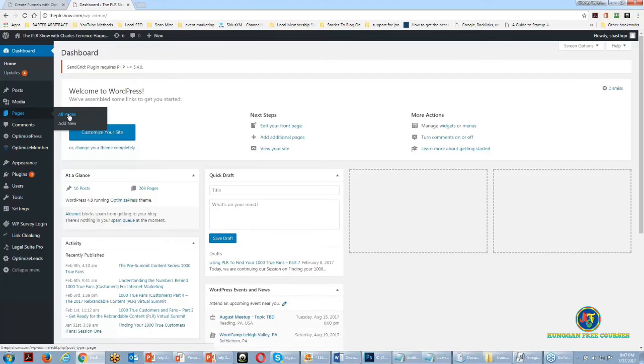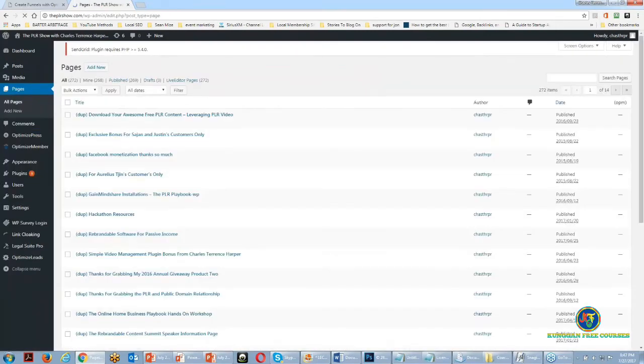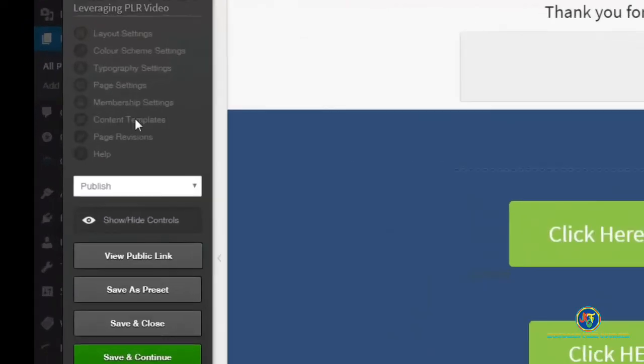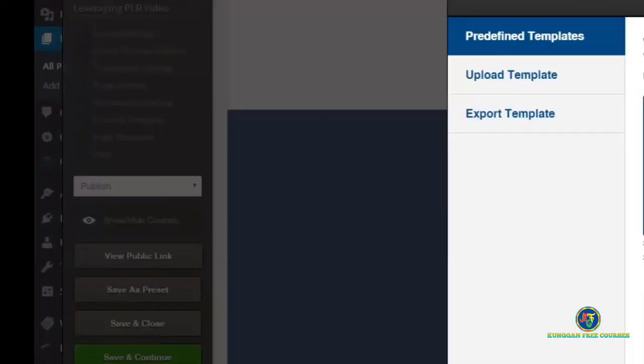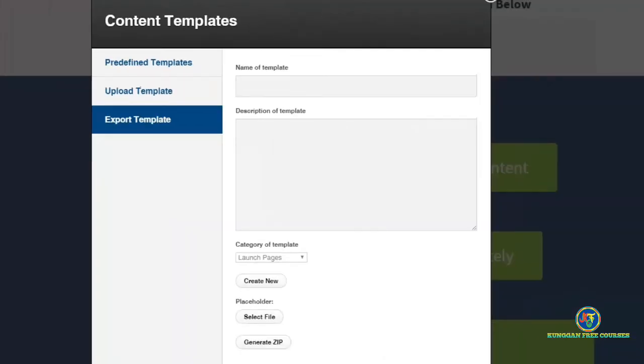And what you're going to do here inside of OptimizePress is you're going to go to the dashboard, and when you go to the dashboard, there are your content templates. And we're going to open up a page here in OptimizePress. Let's do it this way. Open up a page, and what we're going to do here is we're going to go to the content templates, and we're going to export a template. And when you export a template, what that's going to do is that's going to give you the opportunity to give people an OptimizePress template, right?